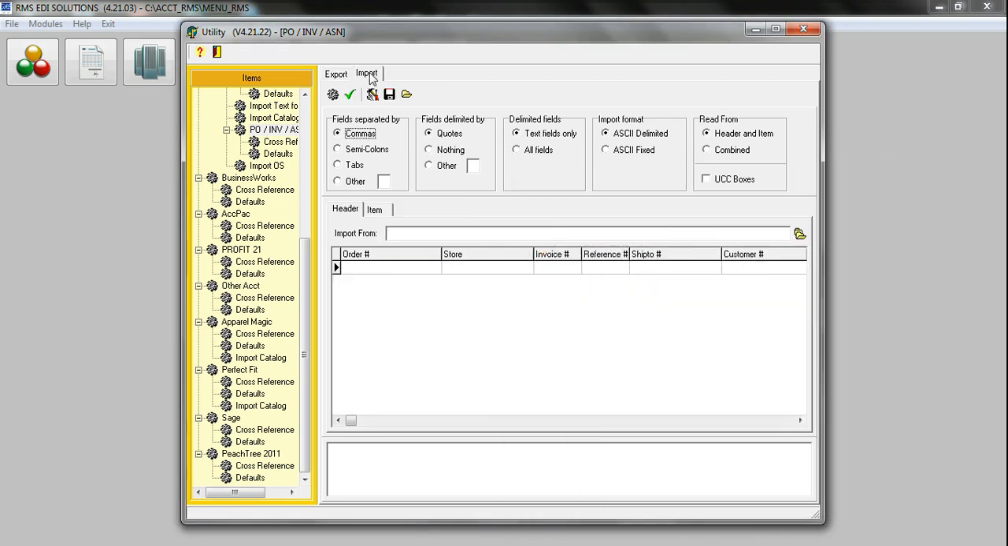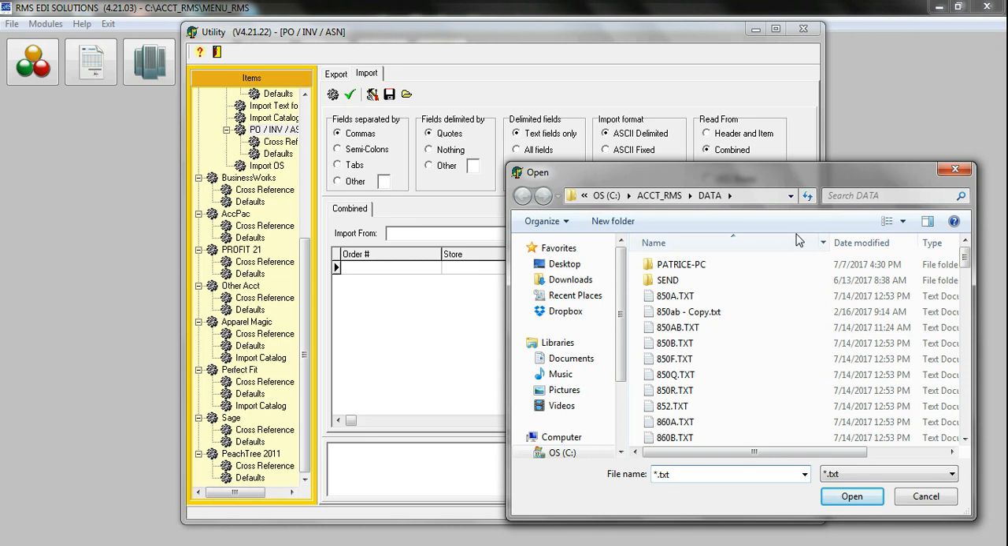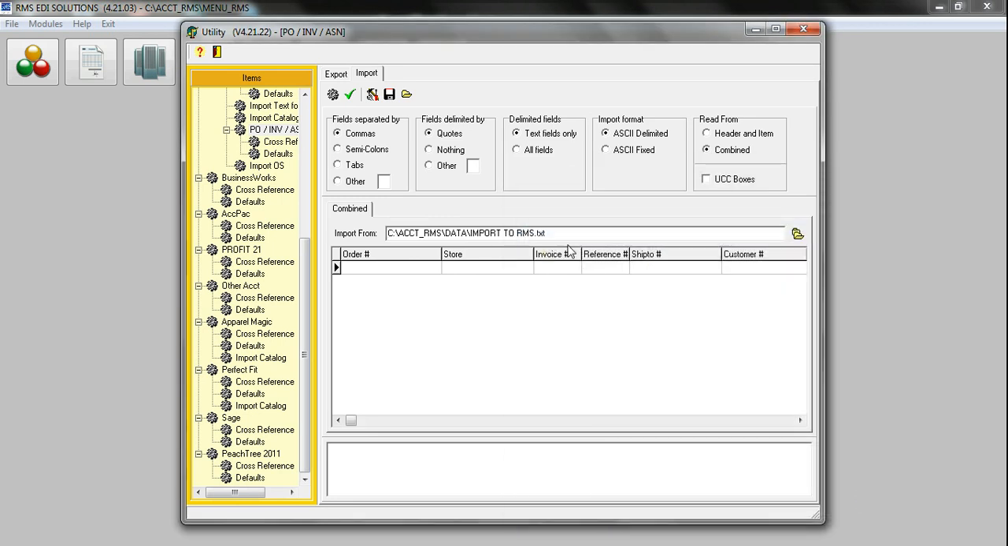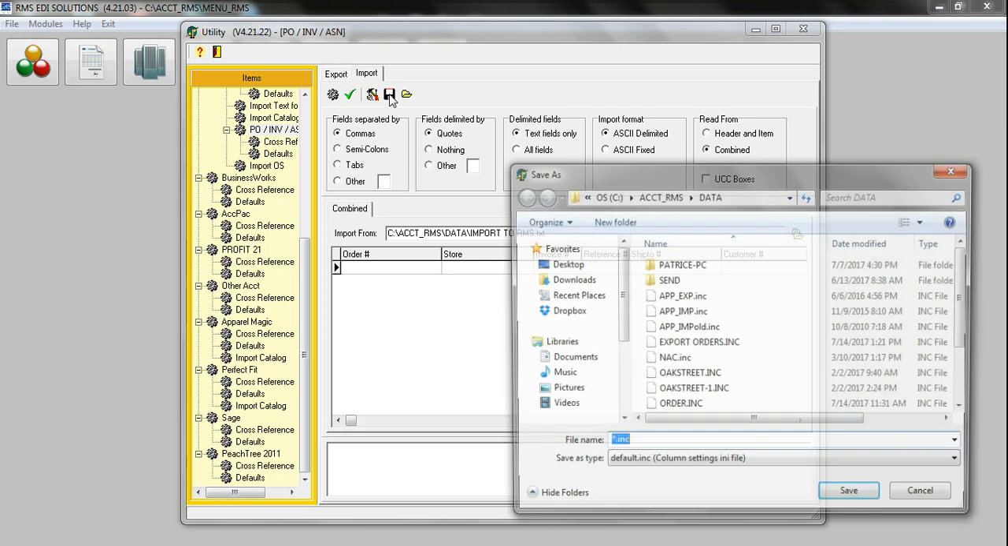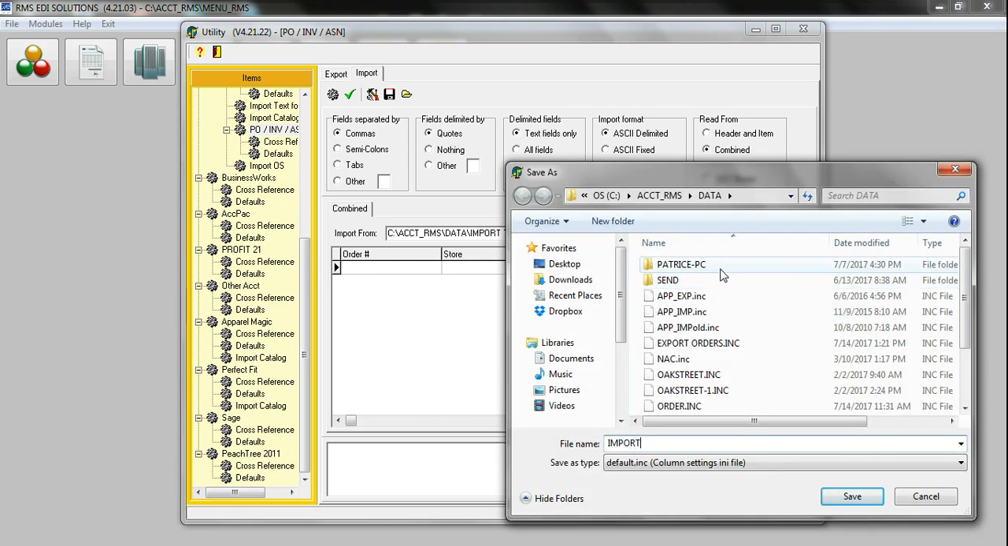You're going to do the same exact thing with the import. If we want to do combined, so that you only have one file coming in with the header and item information, and then check if you're bringing in the UCC box information, it'll give you a separate tab for that. I'm going to uncheck that for now. I'm going to import from, and you're going to tell it what file you're importing from. I'm going to go ahead and save, and this is import invoices.